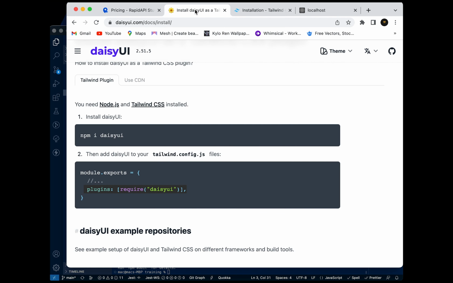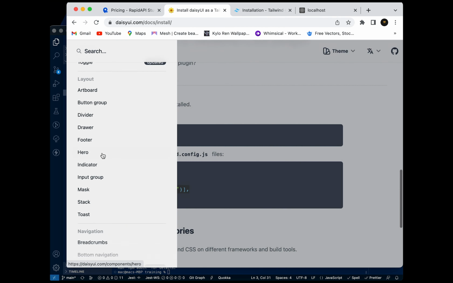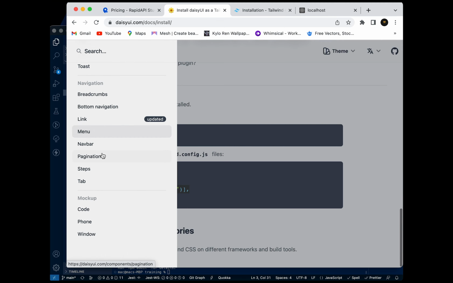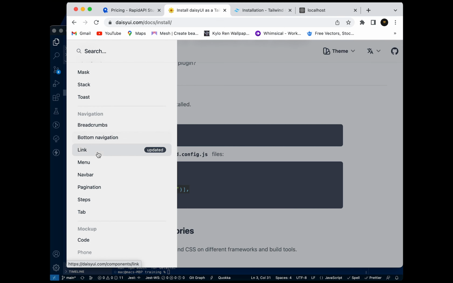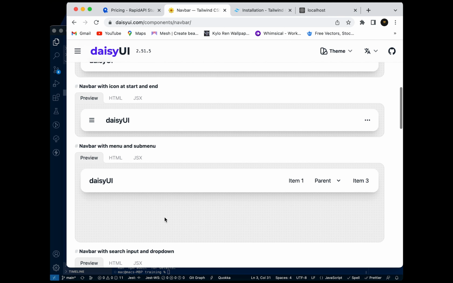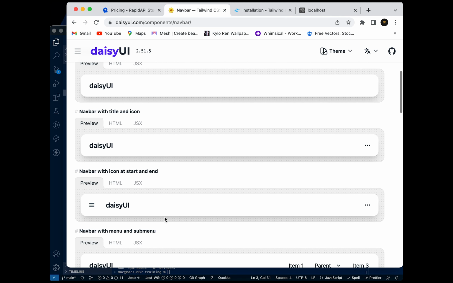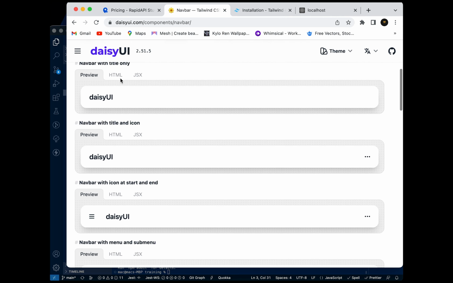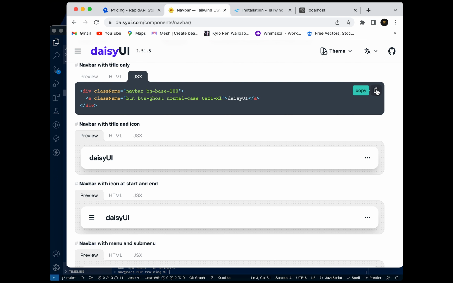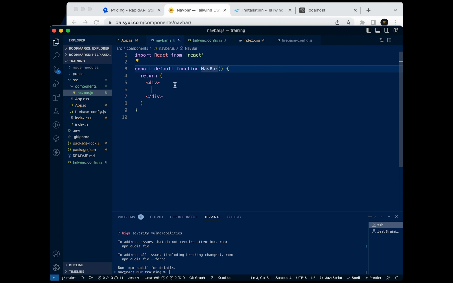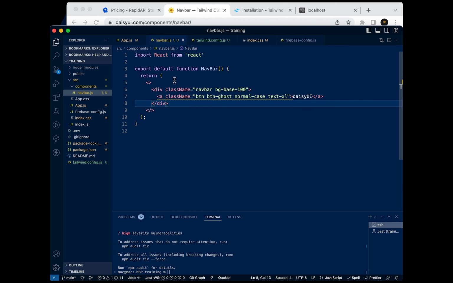All right, so we're going to come to our DaisyUI. Now we're going to look for navigation bar here. Navbar. So you can just pick the one you like. I like this one, so I'm just going to pick this. I'm going to copy it. And I come here, I'm going to move this. And we're going to name this Live-Scores. Okay.